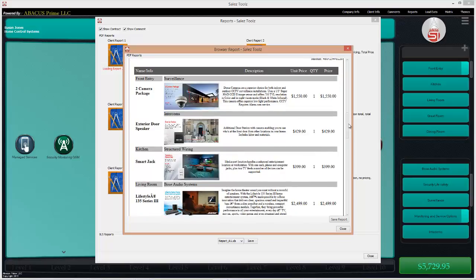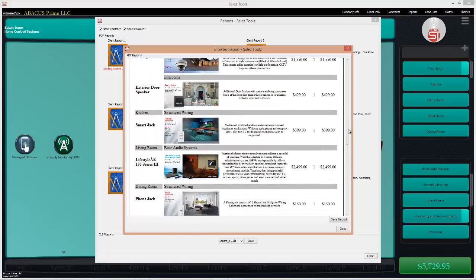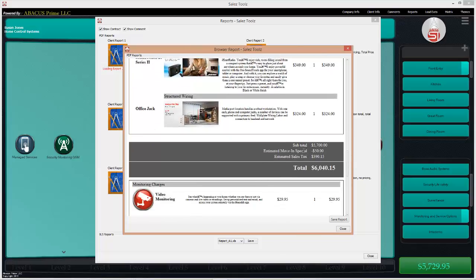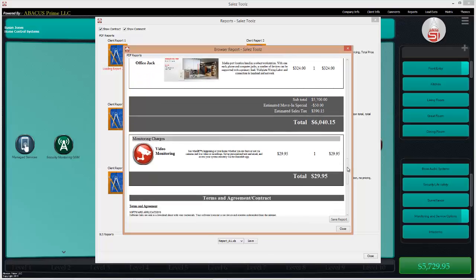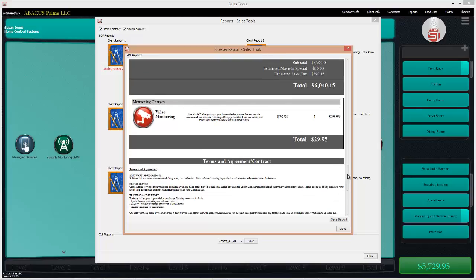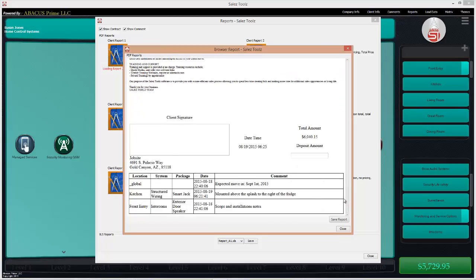So here's the nice picture of each of what they've selected. We come down here to the subtotal. We've got our move-in special and our taxes, and then we've got nicely separated out from our equipment total our video monitoring. Here's our terms and agreements, and the customer is ready to go ahead and sign. And we can enter in a deposit. And now we'll save this report.